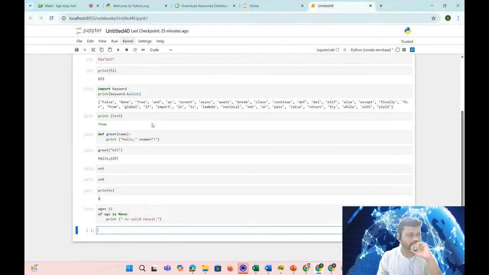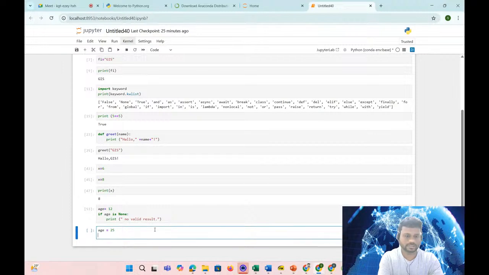Now I'm going to write code with an example of the reserved keyword. Suppose I'm defining again age is equal to 25. Here I'm defining a variable, the first variable is age, and here I'm defining citizen. Citizen is equal to Indian, meaning the citizen is Indian.